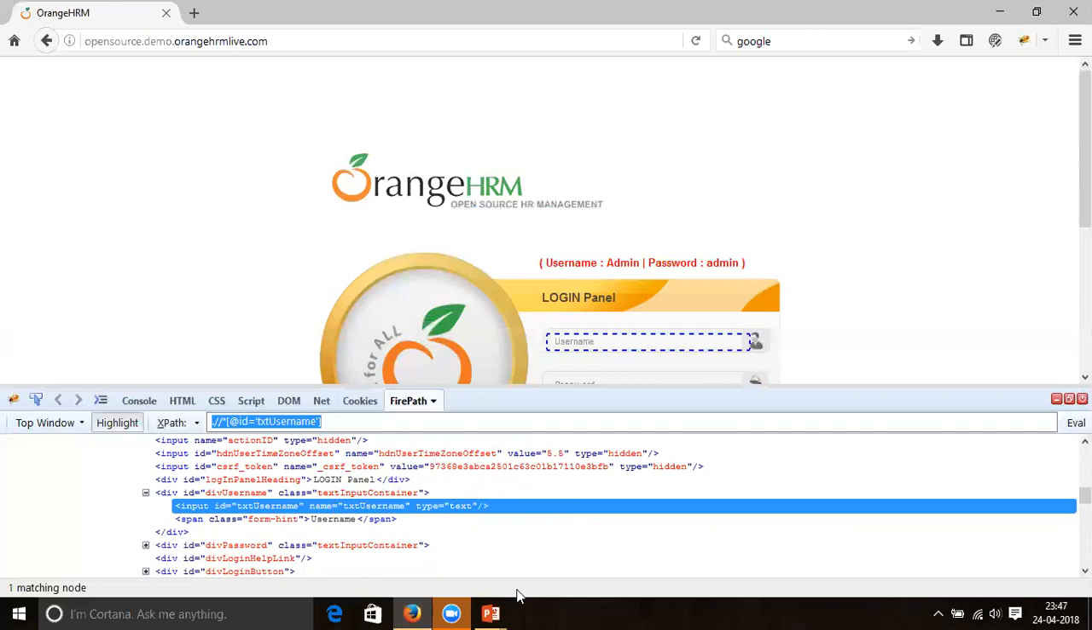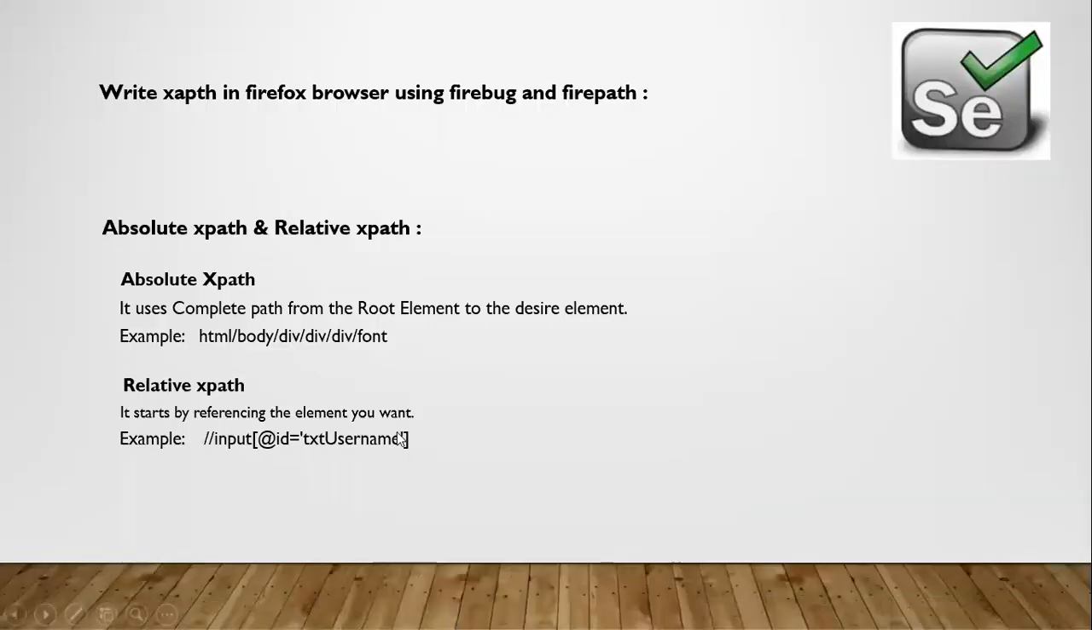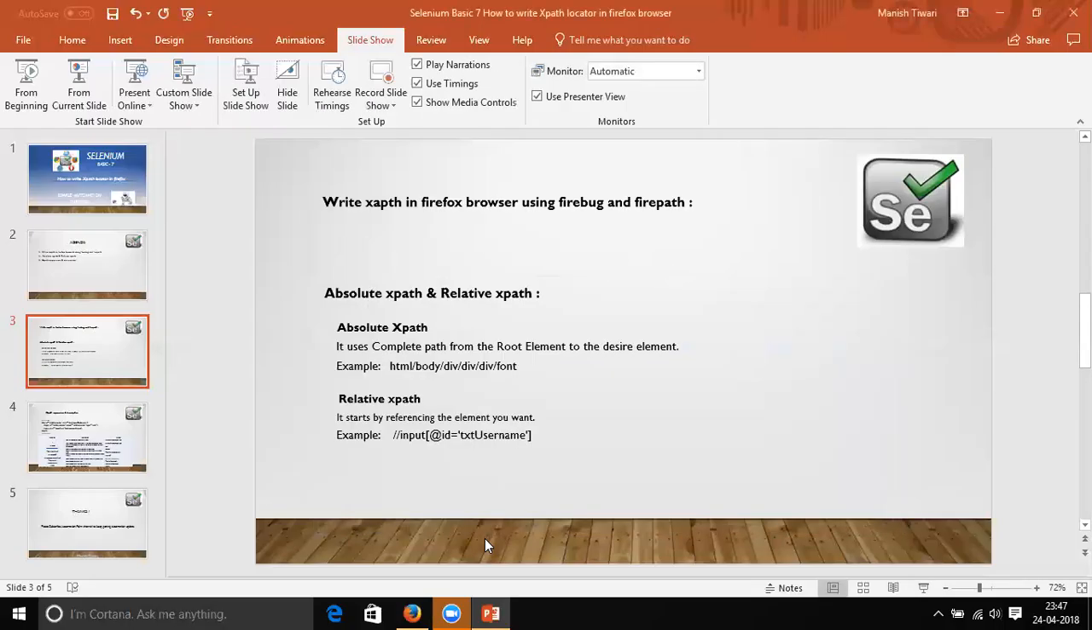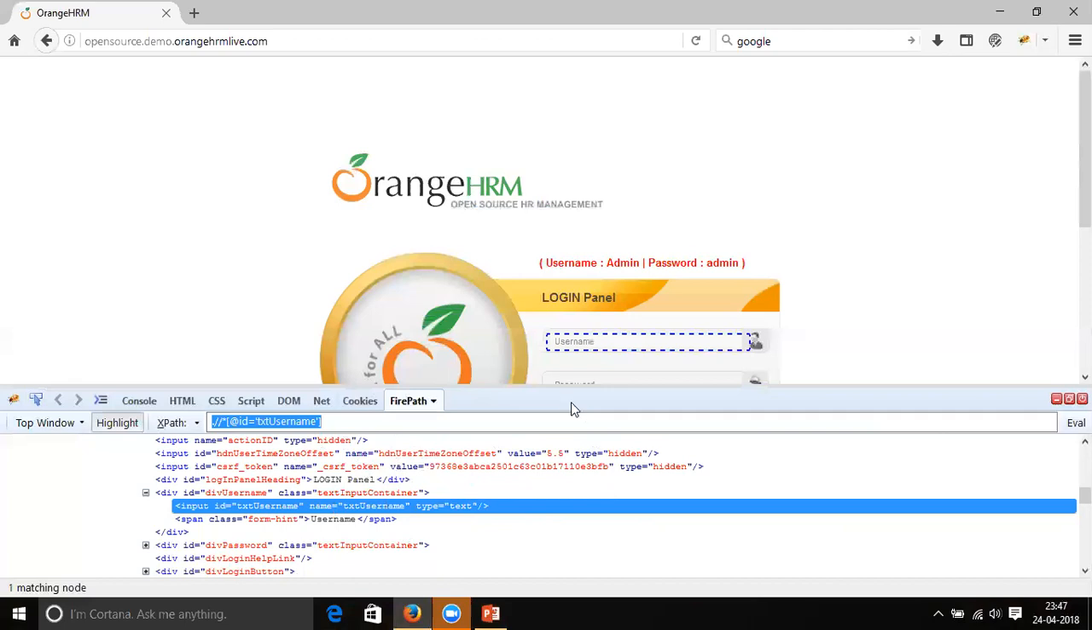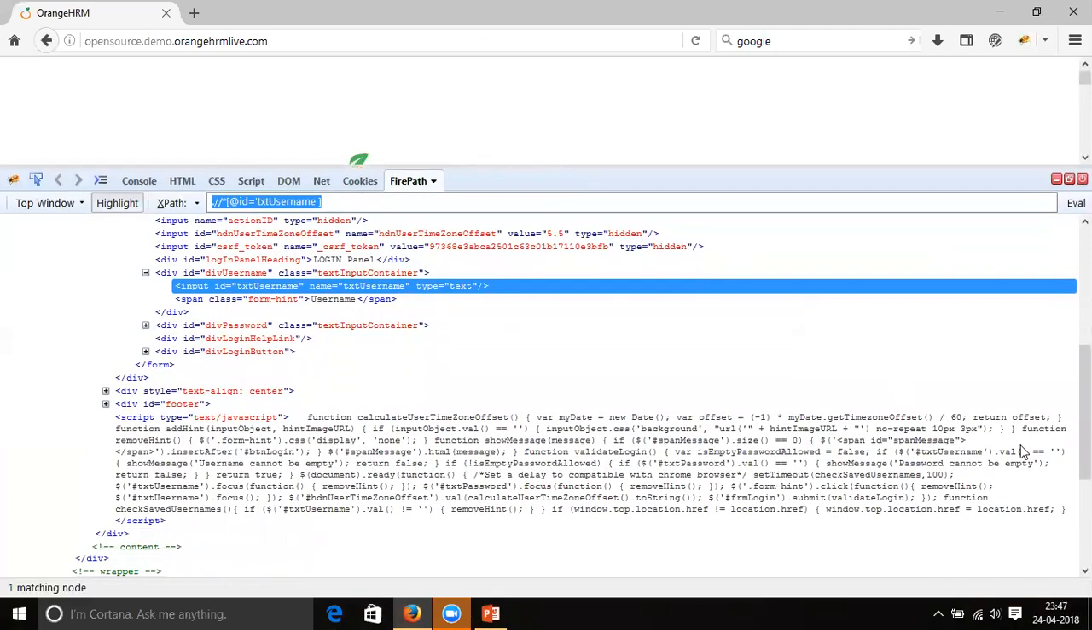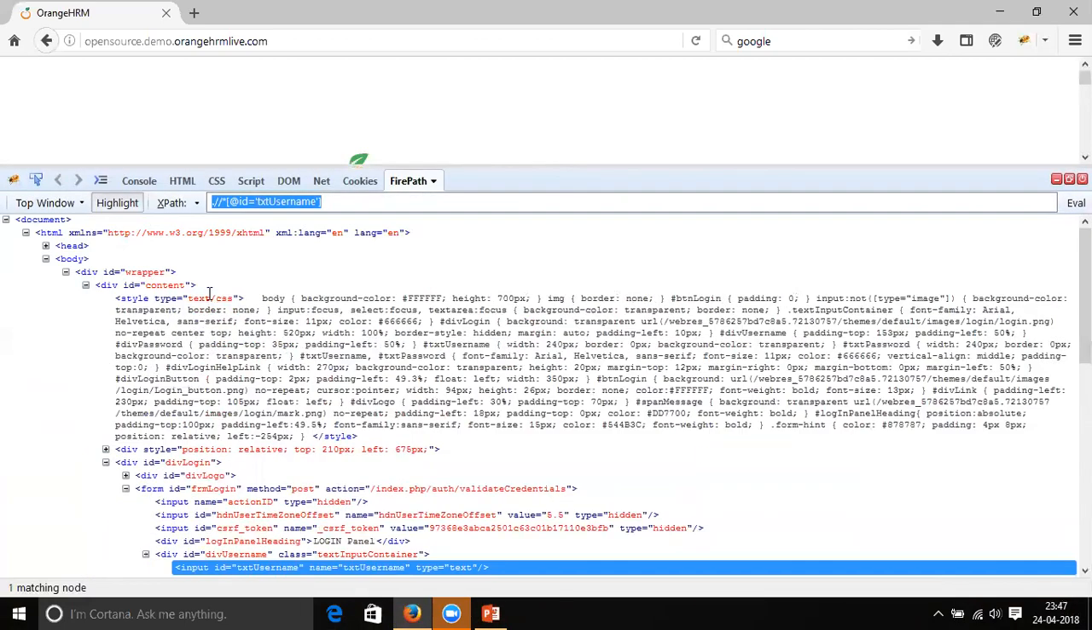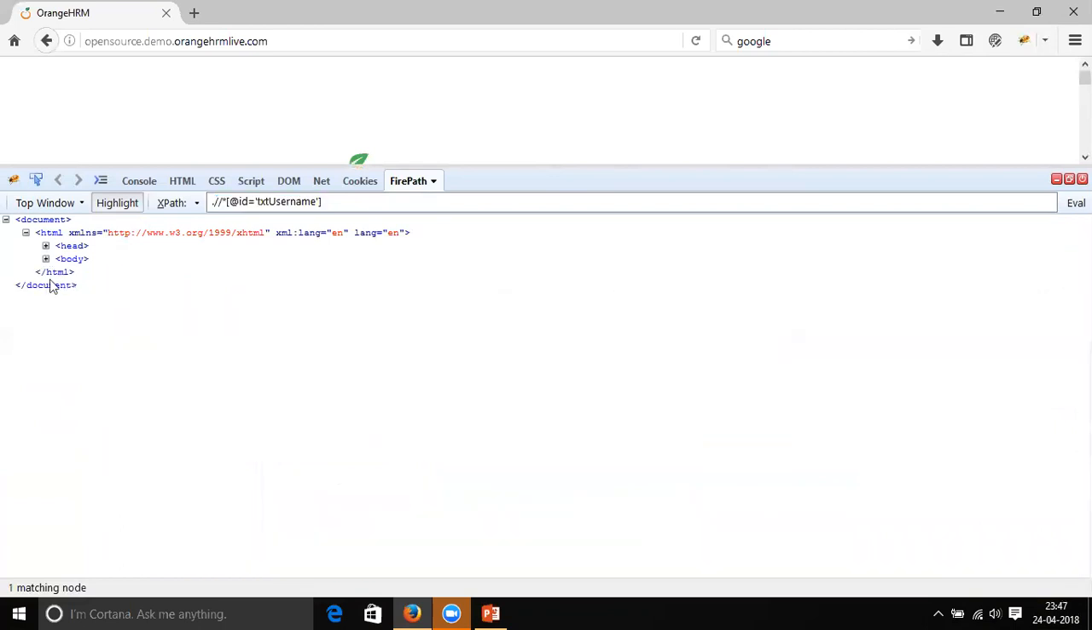Now let's move on to the next topic, that is, what is the absolute XPath and what is the relative XPath. So let's see the HTML component of this page. As I showed you, the whole HTML component is divided into two parts, that is the head and body inside this HTML. Okay, so this is the root node.